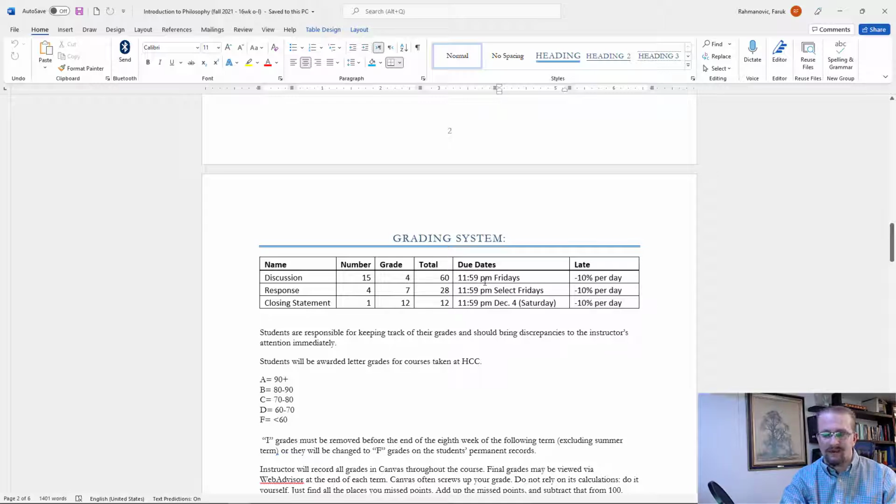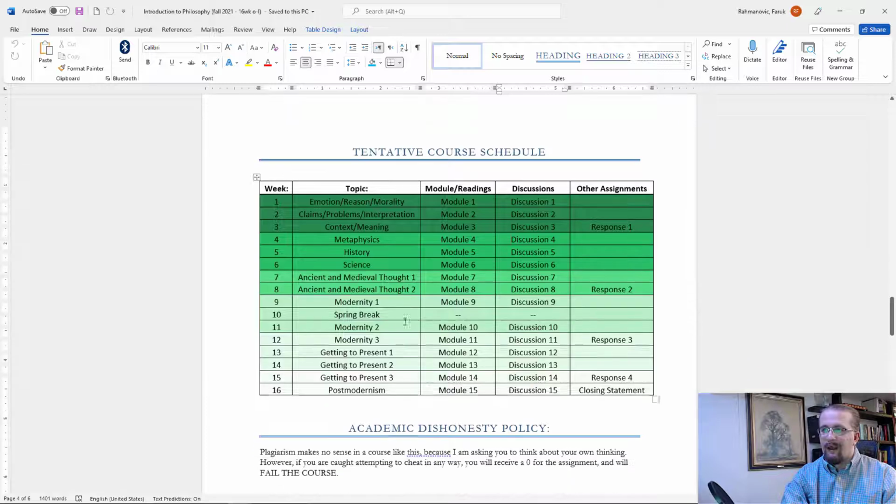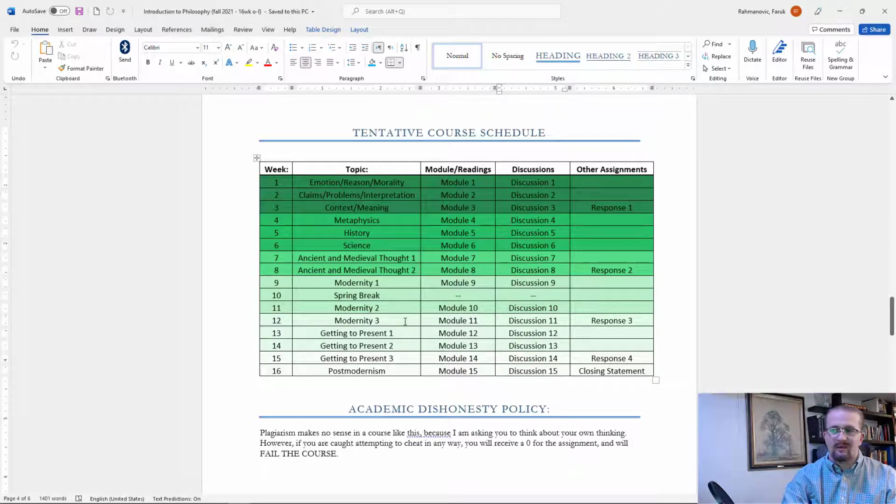It tells you what the due dates are, because this is a completely asynchronous course. All the assignments are due on Fridays, except for the closing statement. And it tells you the consequences of being late, which is 10% penalty per day. And finally, we have the tentative course schedule. This is important, especially if you're taking this as an asynchronous class, because it gives you a really nice layout of what the semester is going to look like. And so for each week, you have what the topic is, you have which module it is that you're doing, you have which discussion is going to be due, and then any other assignment that you have that's going to be due.